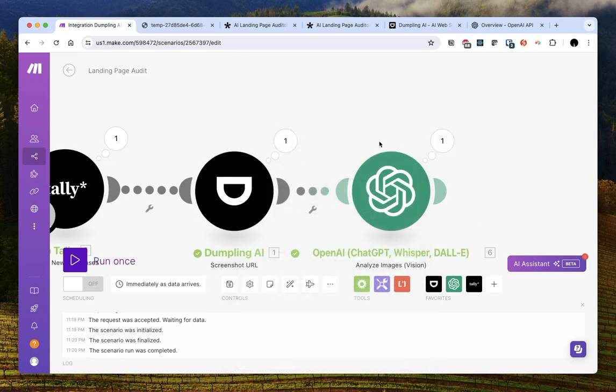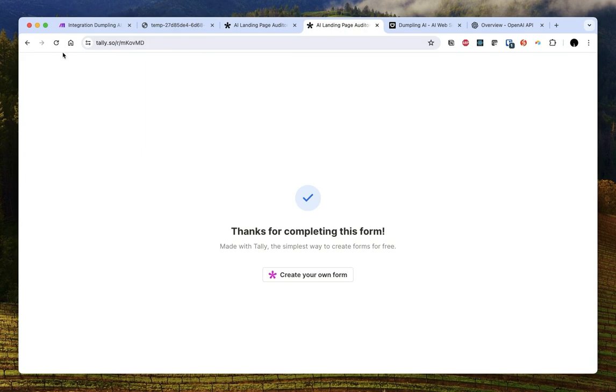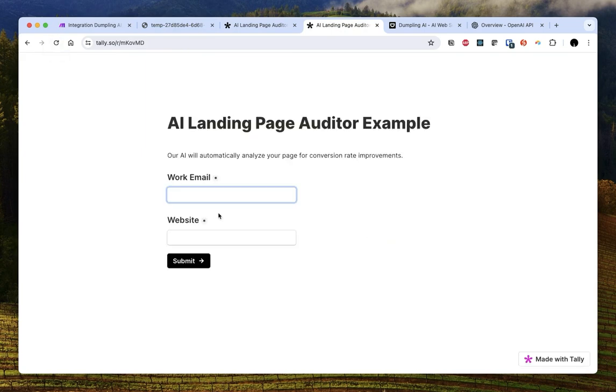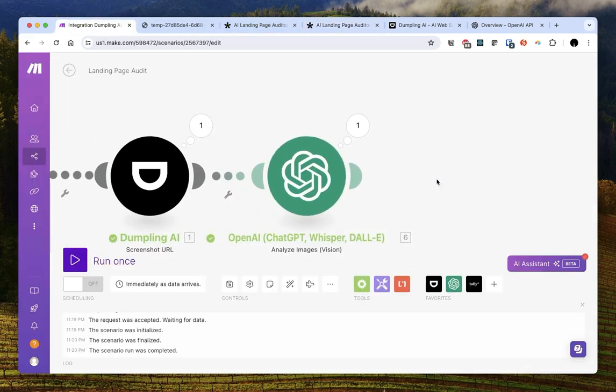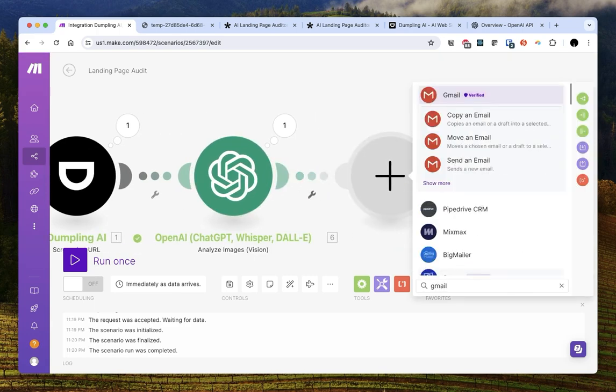Cool. So now we've got the output. We need to somehow give it to the prospect, right? Because otherwise they've submitted their details into this form and there's just nothing left. So what I'm going to do now is, let's say we want to deliver the results via email. And that's a good way to confirm that they've given you the correct email as well, right? So what you're going to do is either use the Gmail module and send an email, or just use the email service that you use.